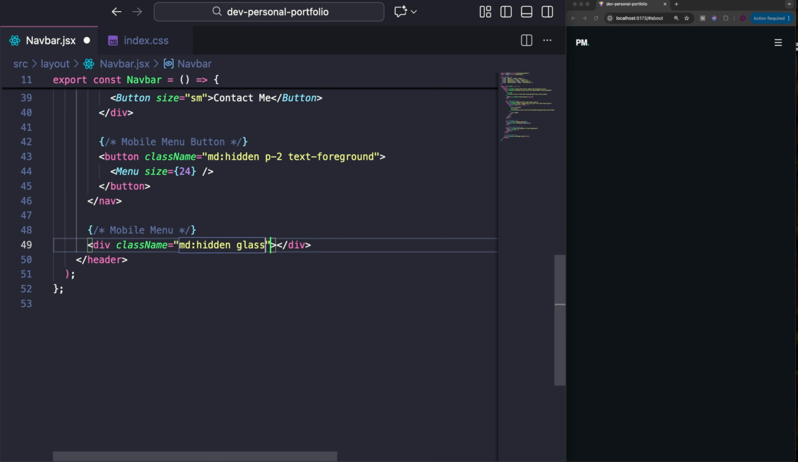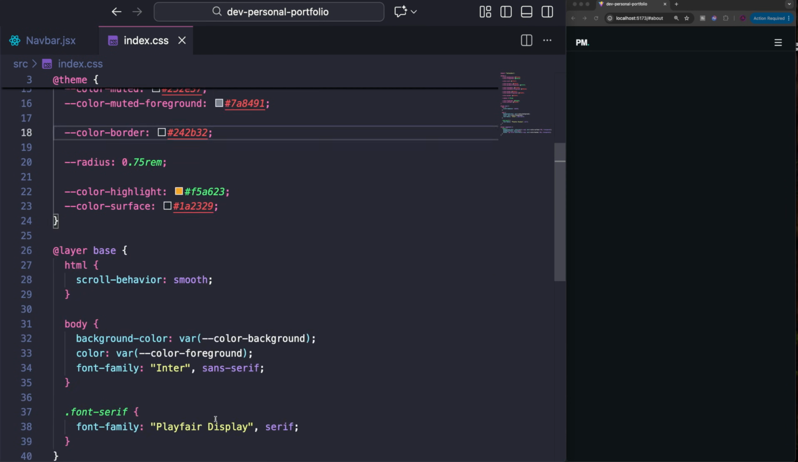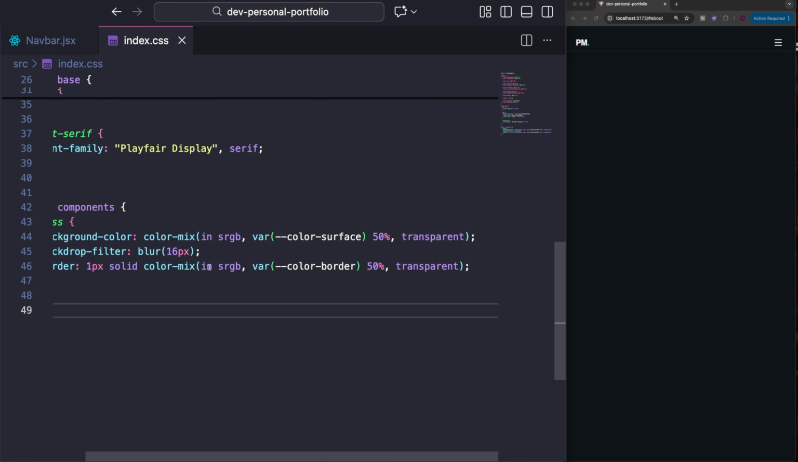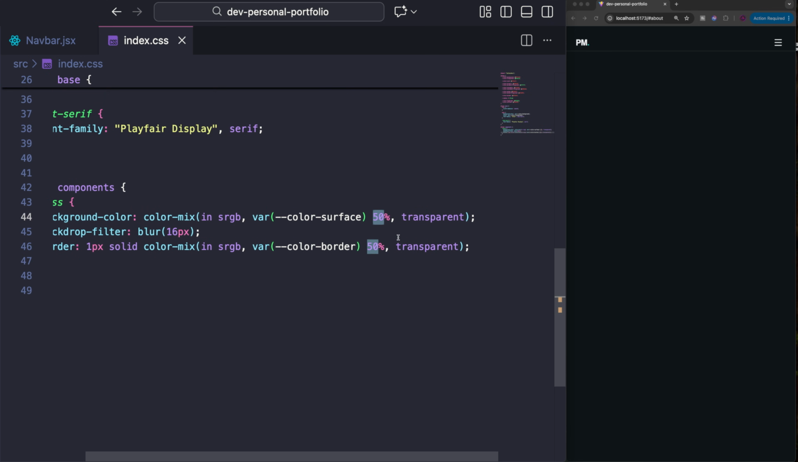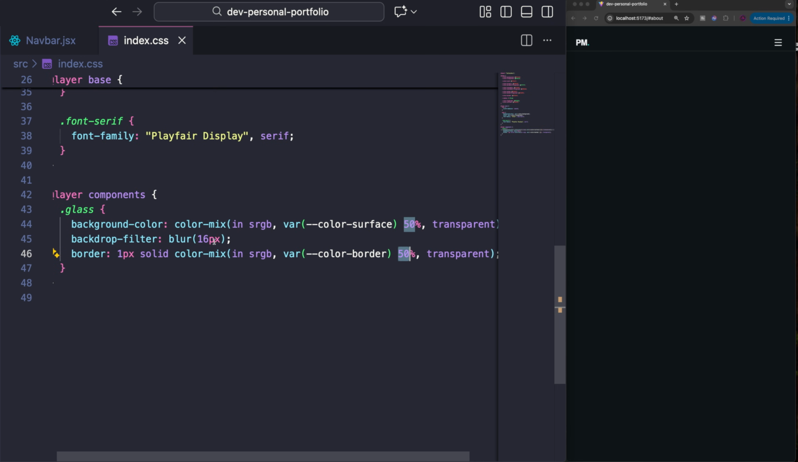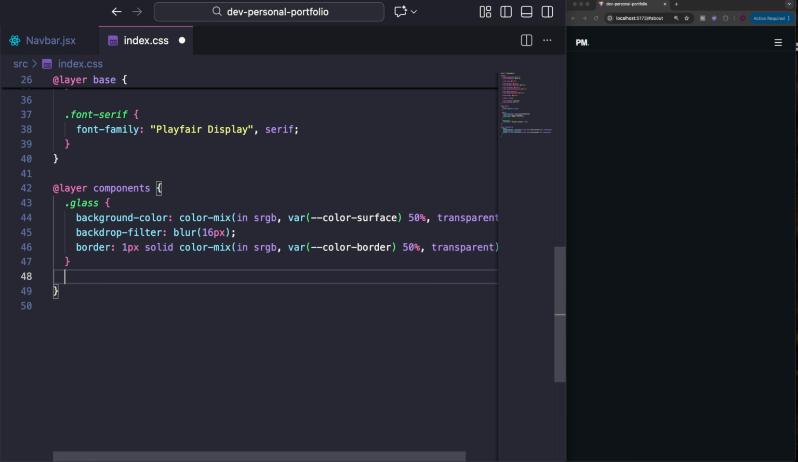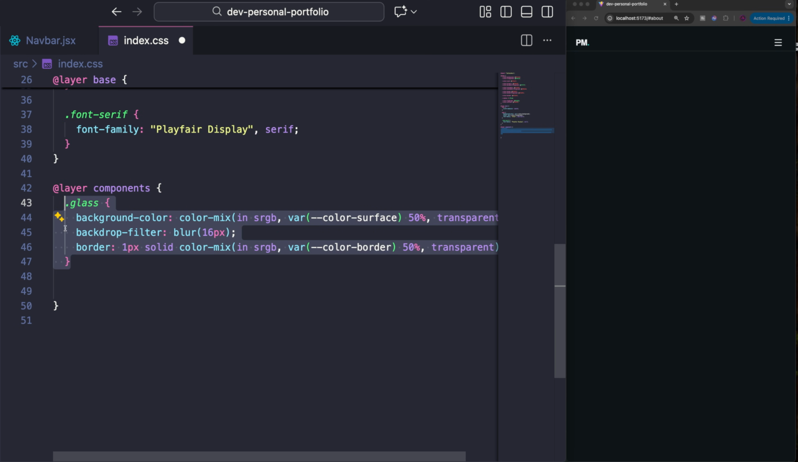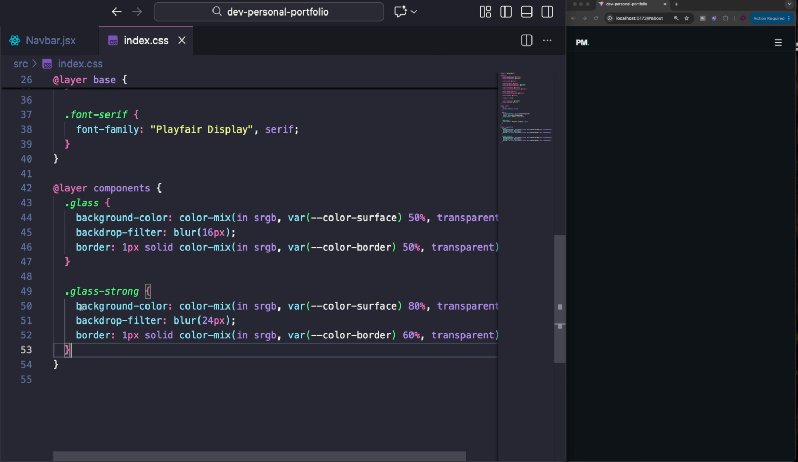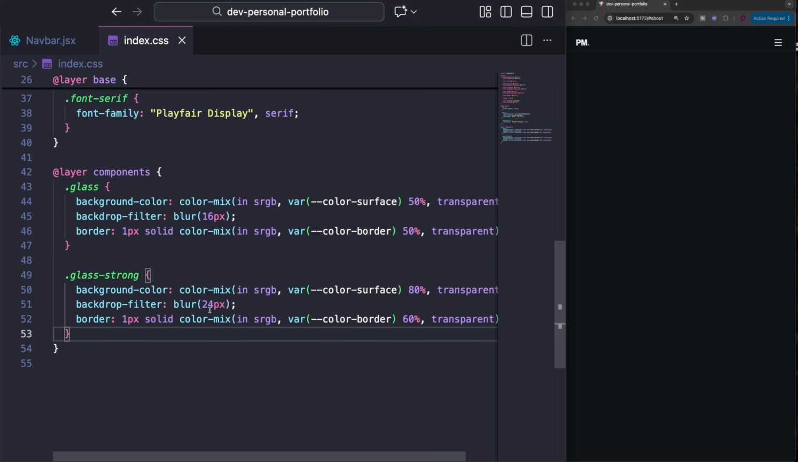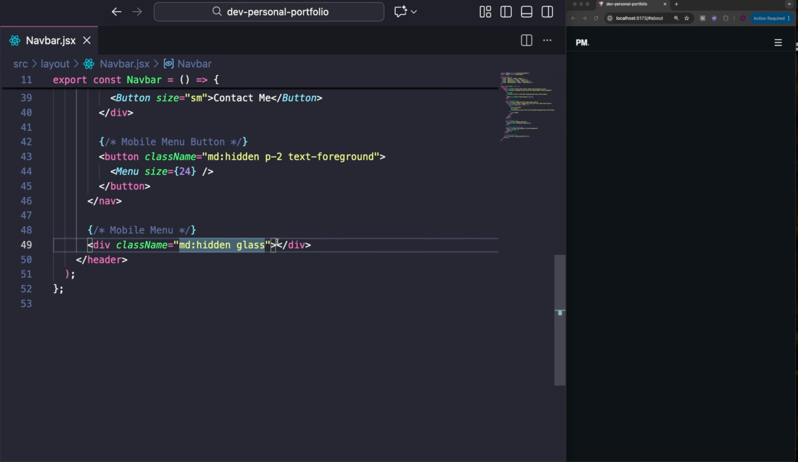Now, I want to use the glass class for this. However, I want to make it a bit different. We have here the glass class. I want to have a version of this that is slightly stronger. That means 80% for the color mix, 80% for the border, and also the blur. I don't want it to be 16. I want it to be 24. It's just a slightly stronger version of this. So I'll just copy and paste here this other class. It's the same thing, but you saw that we changed a bit of the items. And I'm going to use it as the type over here, glass strong.